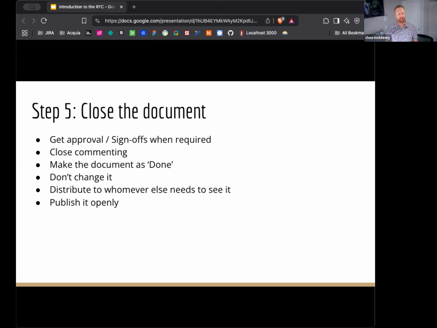So again, this is not a living document. This is not like support documentation. This is to get to a point, to get to a decision, and then you move on.